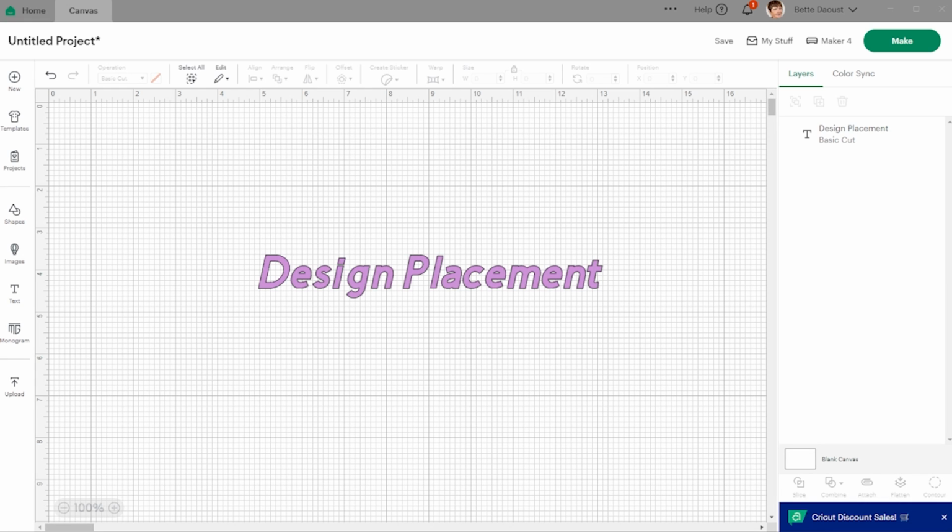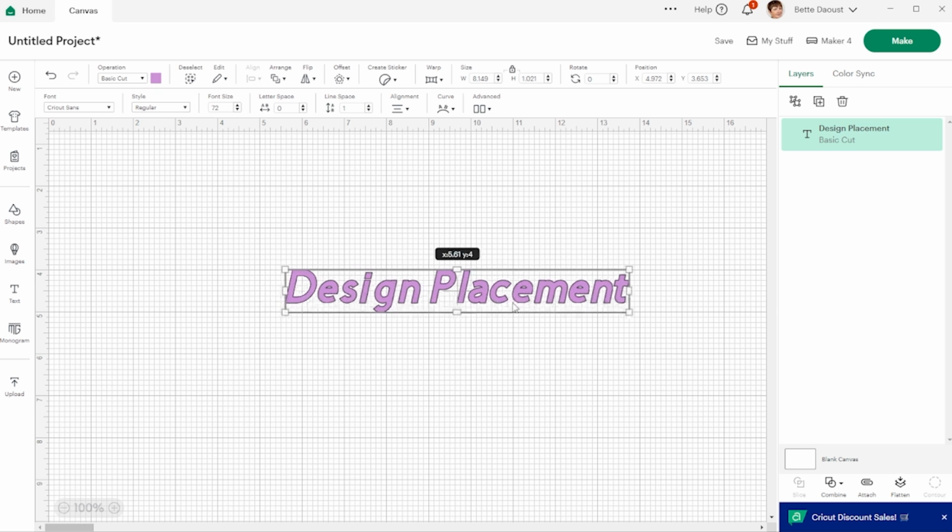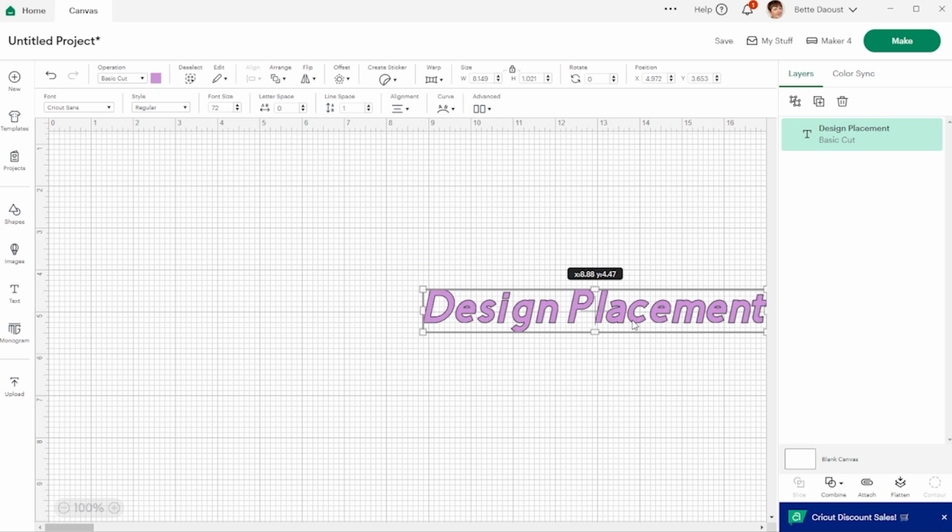In this tip, I'm going to talk a little bit about design placement. Now, you may wonder what that's all about. Well, sometimes you want to place things side by side, and I'm just going to show you some quick tricks in order to do that. And you're going to use your grid in order to see everything that you want.